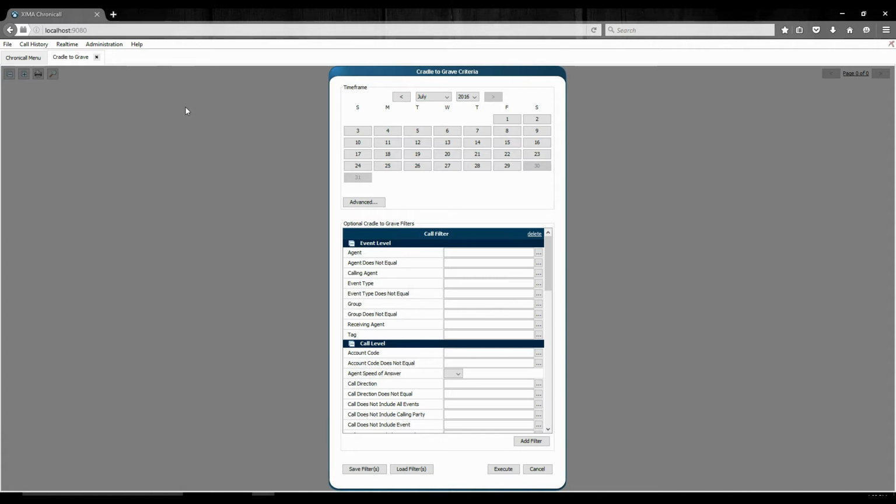With Cradle to Grave, the first thing it's going to ask you to do is select your time frame. You can actually go back from the point that Chronicle was installed up until the present point in time. So if I wanted to go back 3 years, I can get information from 3 years ago. That's the first thing I want to point out. You have the ability to select your time frame.